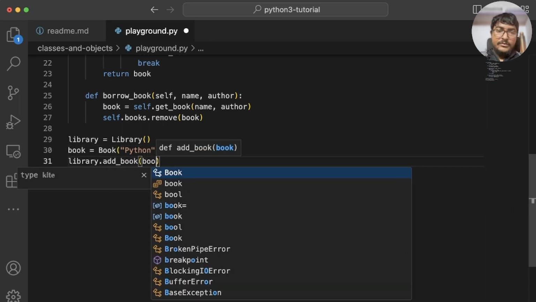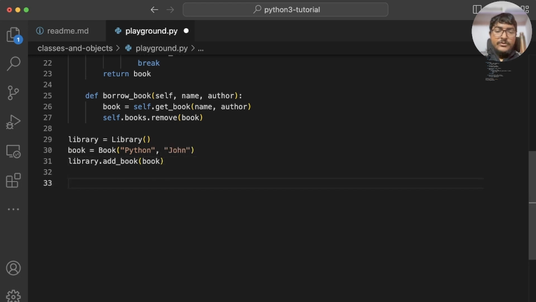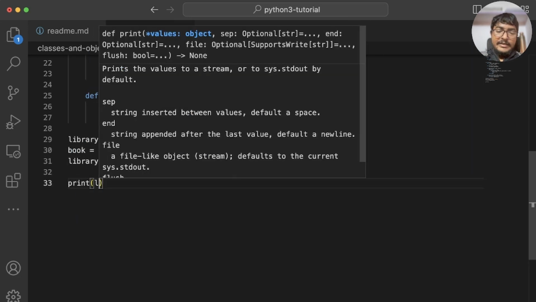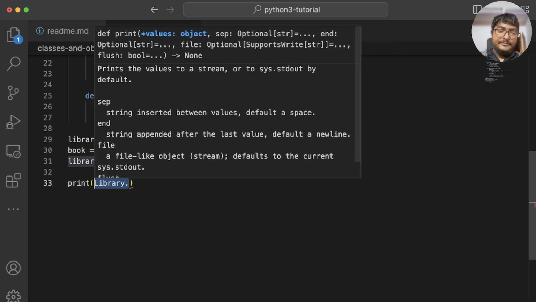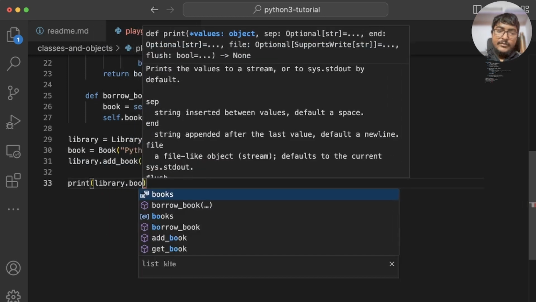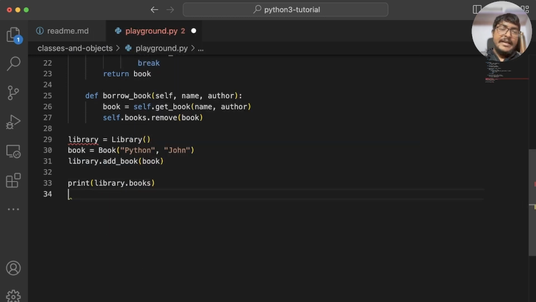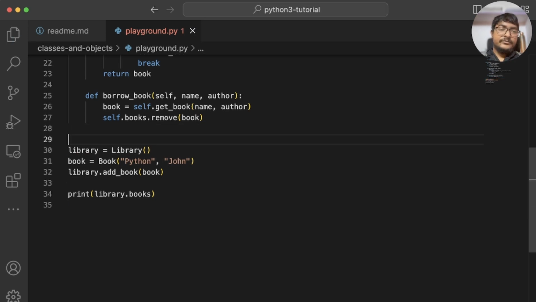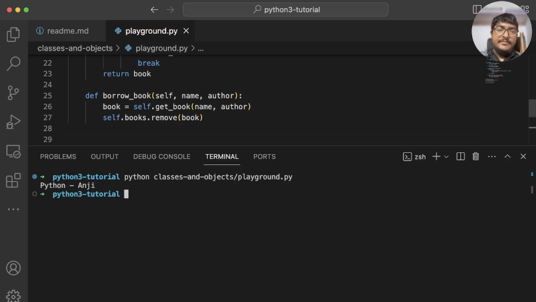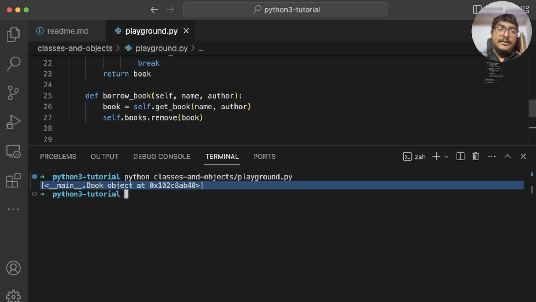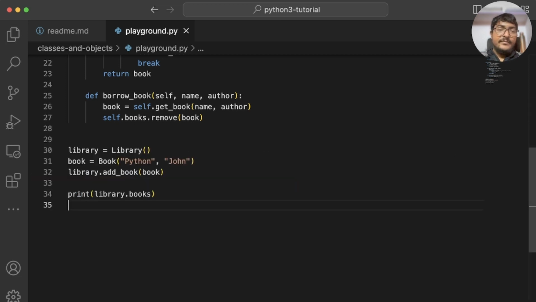It takes a book, we pass the book. So let's print the library dot books to find whether we added the book to the library or not. Okay, let's clear this out. My bad. Clear. Okay. So here we can see that we have a book object in the library.